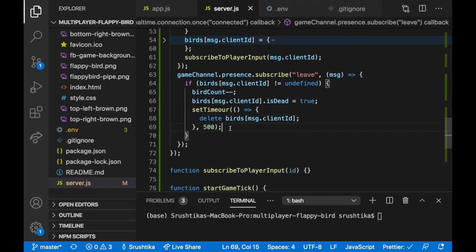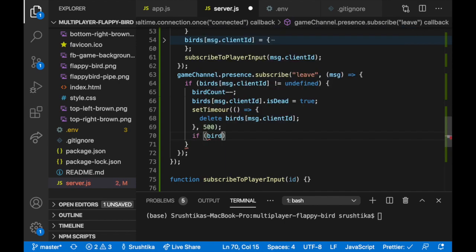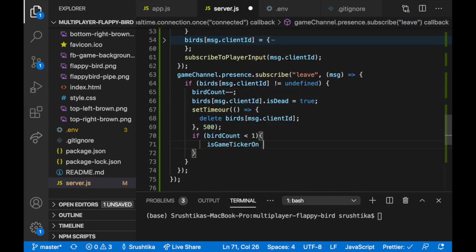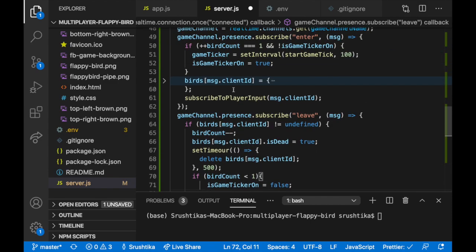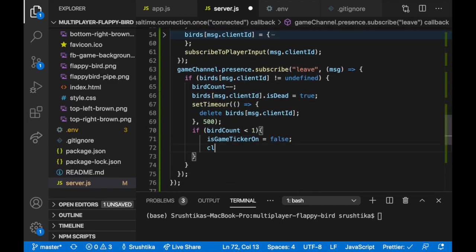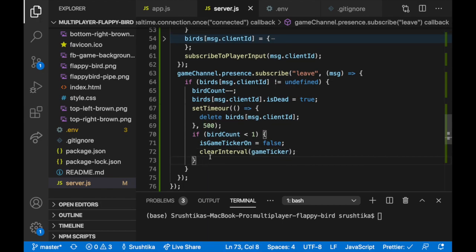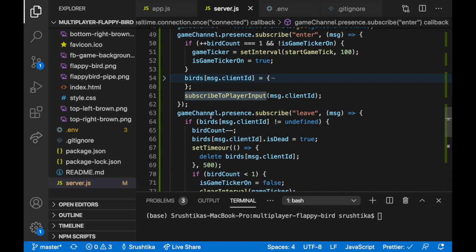After that, we'll check if the bird count has reduced to less than 1. If so, the game ticker will make that false because there are no birds playing and we don't want to keep publishing messages unnecessarily. And we'll also stop the game ticker by clearing the interval. Now let's go back and finish the subscribe to player input method.